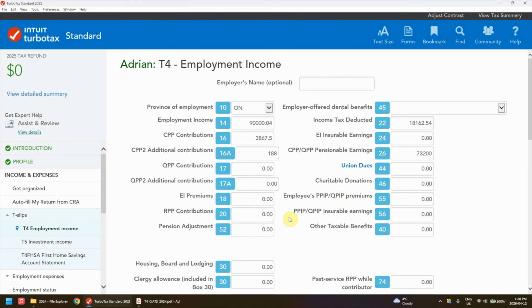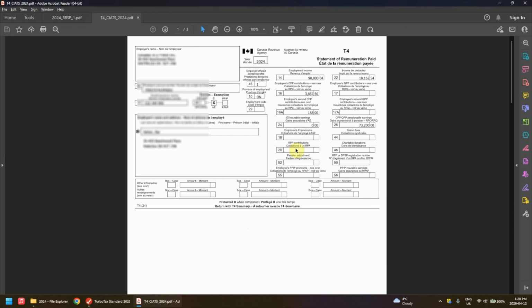RPP contributions, box 20, we talked about this earlier. This is if your employer automatically deducts money from your paycheck to contribute into your RRSP. And if they offer an RRSP matching, that's going to be box 52, pension adjustment. I don't do that, so my numbers are all 0. These two numbers count as RRSP contributions, and so they will lower your tax bill.